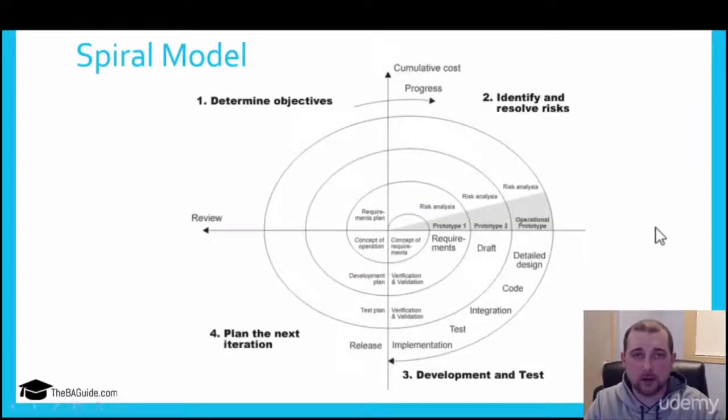So this is the spiral model. A little confusing to look at, but we're going to go through it in detail to help explain it. You actually start right inside of here. The first thing you're doing is determining the objectives of the project, which is a key first step: understanding what that business need is, what those user needs are. Then you work into this small little piece here, so you skip over and you're doing a concept of requirements.